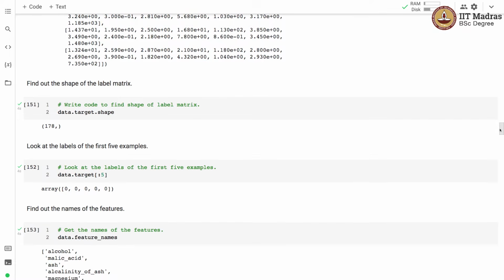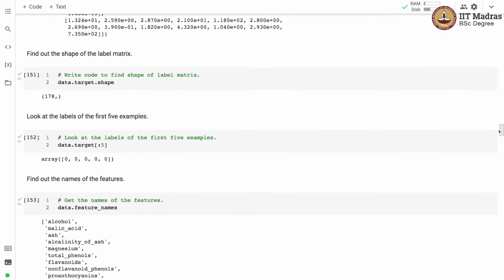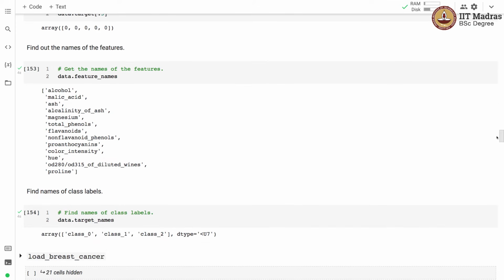Then there are things like examining the shape of the label matrix, looking at first 5 examples, and so on. And these are the names of the features. These are 13 features of the dataset. They include alcohol, malic acid, ash, alkalinity of the ash, magnesium, total phenol, flavonoids, and so on.